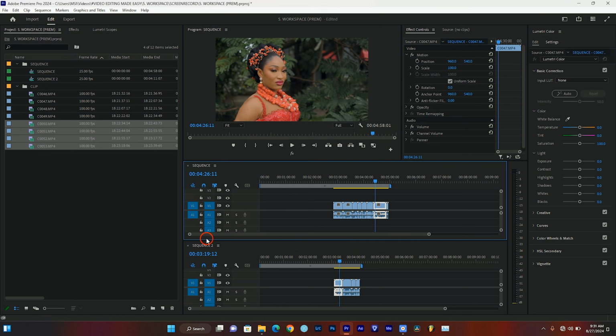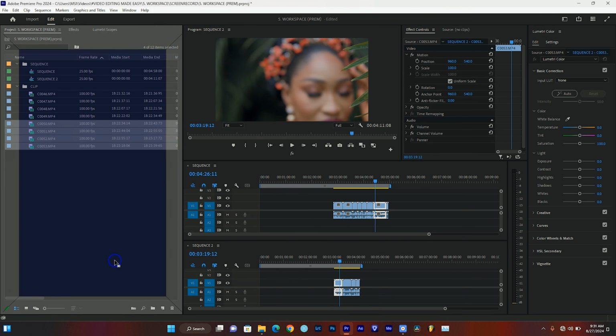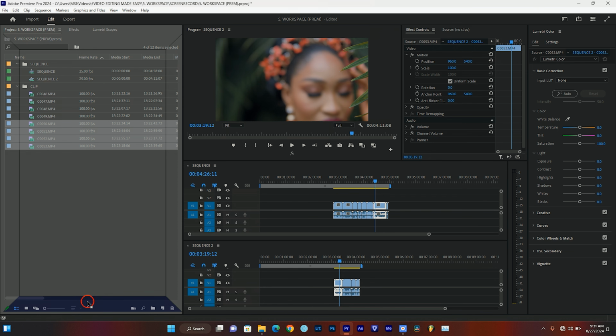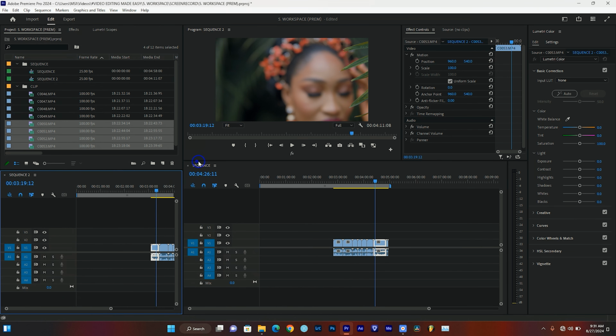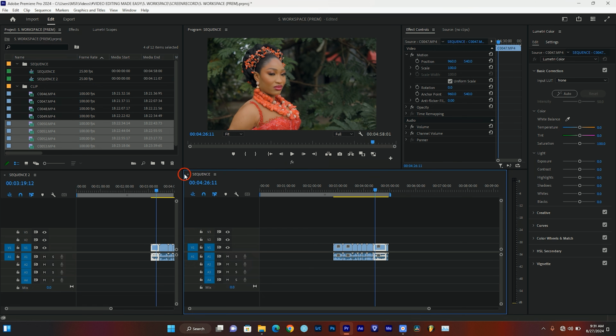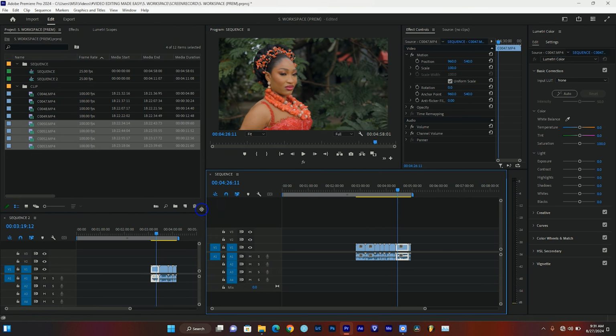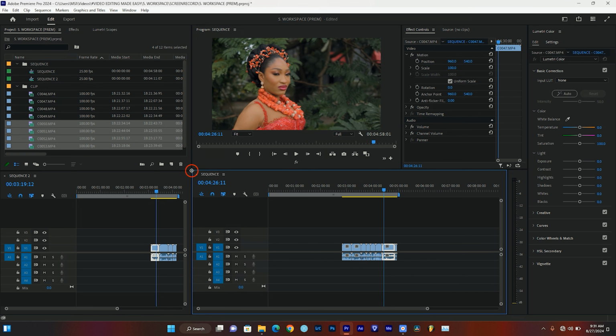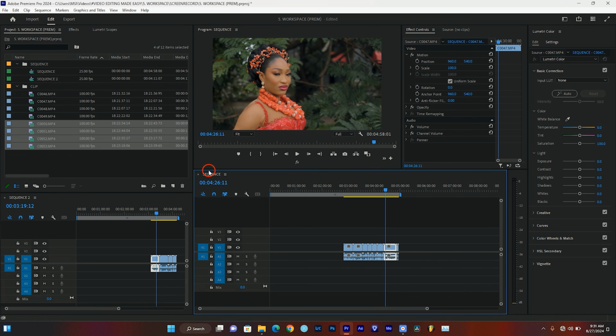So for instance, what I normally do is selecting one sequence and moving it down here, so I could edit them side by side. I will still show you the reason why I do this when we start doing the actual video editing tutorial. So I will show you the reason behind this.